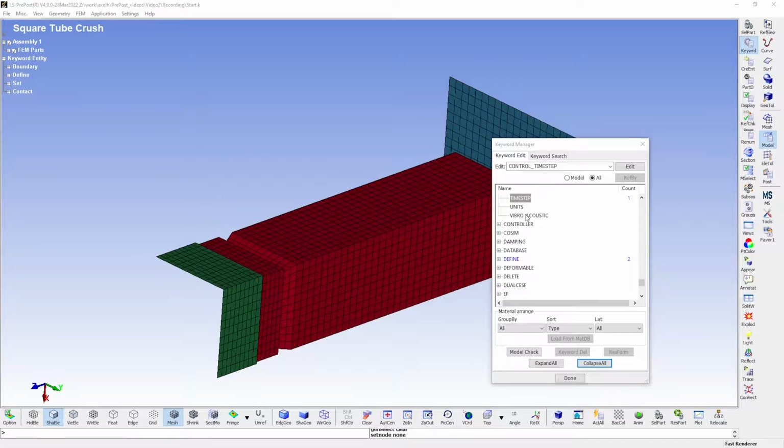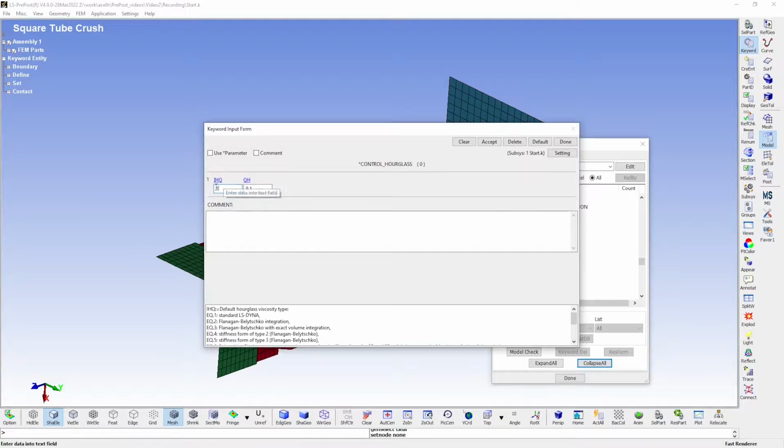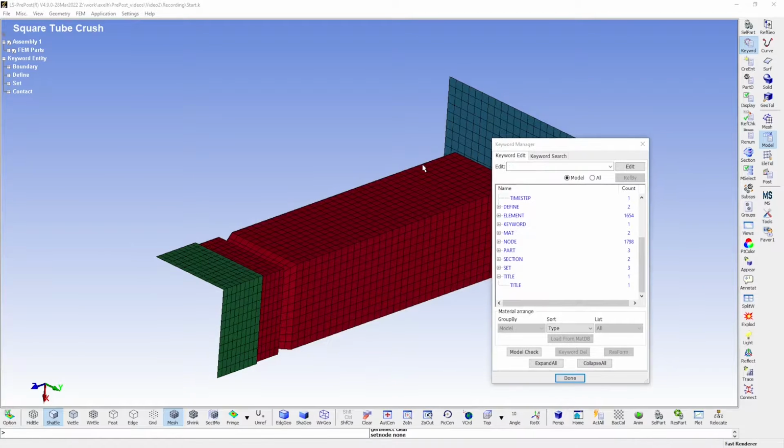I will also add a keyword to avoid hourglassing. And this we can do by the control hourglass keyword. And this one, the control hourglass, it applies to all parts in the model. Lastly, we will specify some output that we want to have from the simulation. And first, let's add a database_ASCII option card.